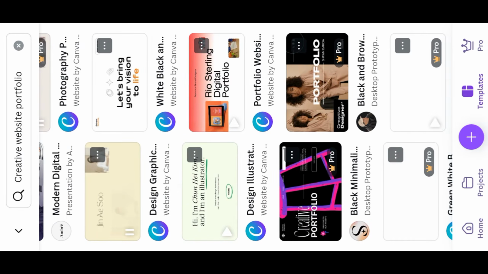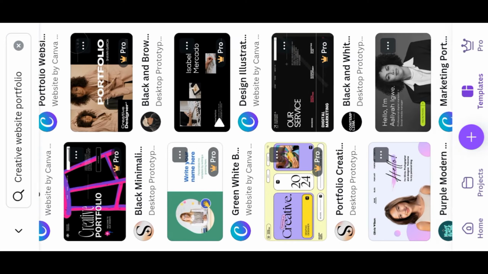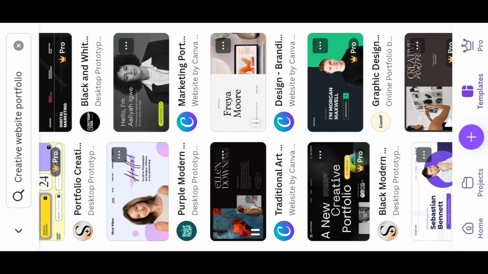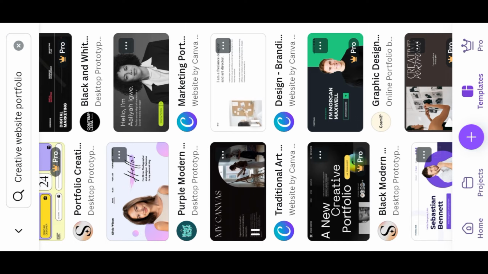Now, what is the purpose of a portfolio? A portfolio helps to showcase your skills, your work. It helps to build creativity, to track progress, to market yourself, and also to demonstrate specific expertise.